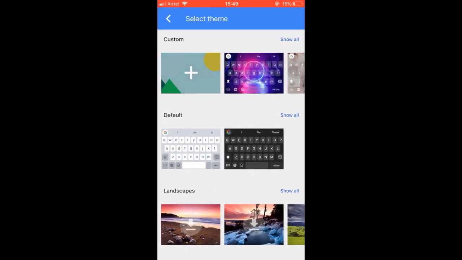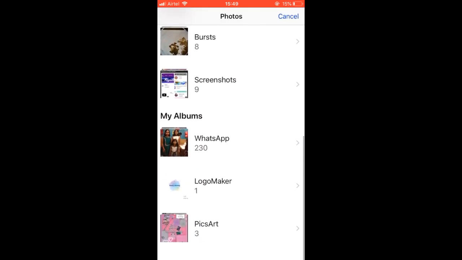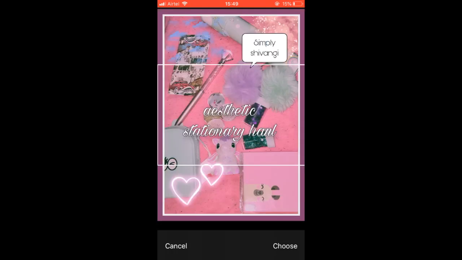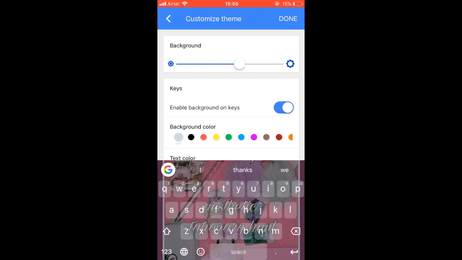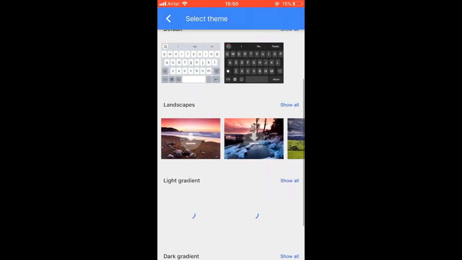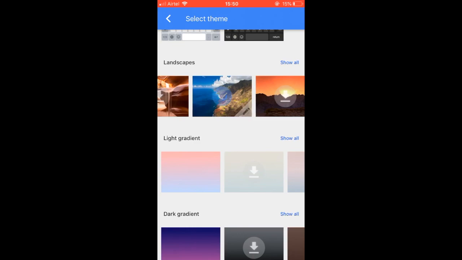Now let's go ahead and try the custom one. In custom, you can pick any photos you want for your keyboard. Here I'm just picking a random photo which I had, and as you can see, it's just so good. You can do a lot like this. So go ahead guys, if you want to make your keyboard a bit more colorful, download this. Again, I'll leave the link of this app in the description below. So now let's go ahead to the next app.